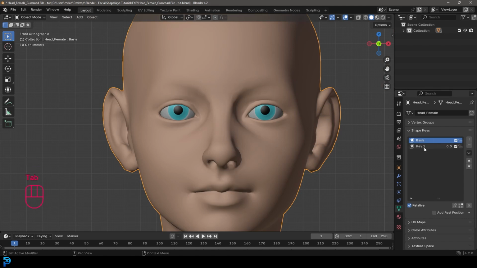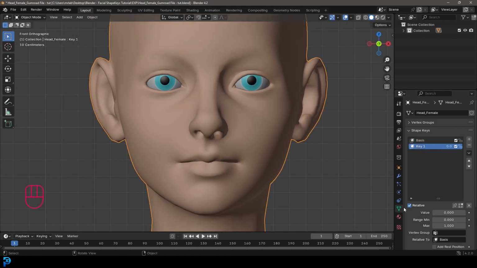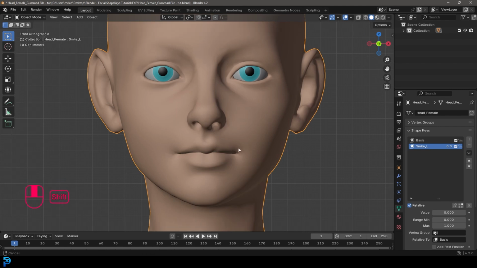Okay, so we're going to go ahead and click on key one. And let's double click on this. Let's say this key one is going to be smile. And it's always important for organization purposes to try and keep in mind what side you're doing. So I'm going to do the left side. So I'm going to go underscore L and I'm just going to hit enter. So now we've got smile L.